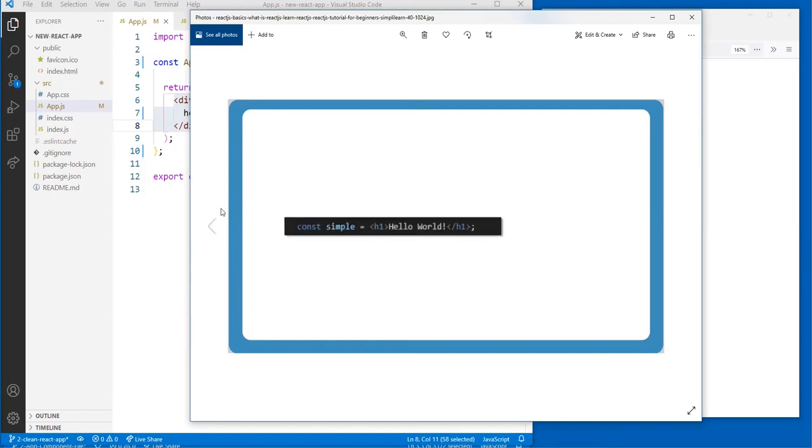Here's an example of what JSX looks like. const simple equals h1 hello world. Now, this is not JavaScript, is it? It couldn't be. Can anyone tell me why this statement could not be JavaScript at all? I'll take caller number 2 on the chat line. Why is this not JavaScript?